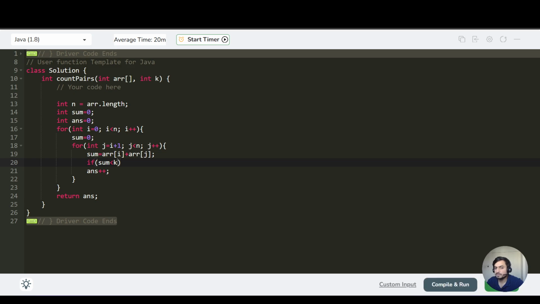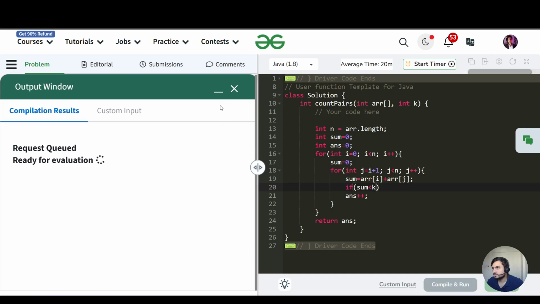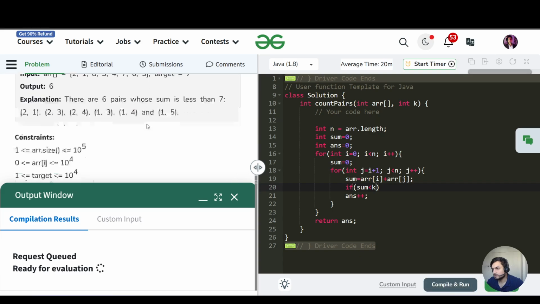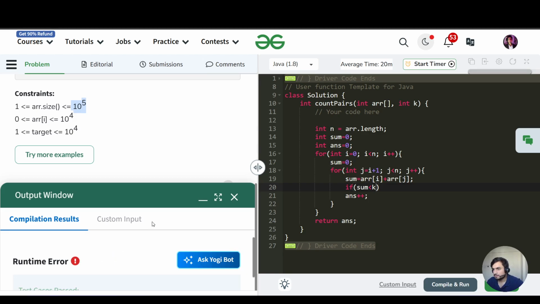So what about the time and space? O of n square as time and O of 1 as space. Great, output matches and you can submit the solution as well, but I think you'll get a TLE because n square means you're using 10 power 5 whole square. This is important: for a successful submission, you should keep it within 10 power 8 operations. So clearly you can see some of the test cases have TLE. Okay, only one, but great.